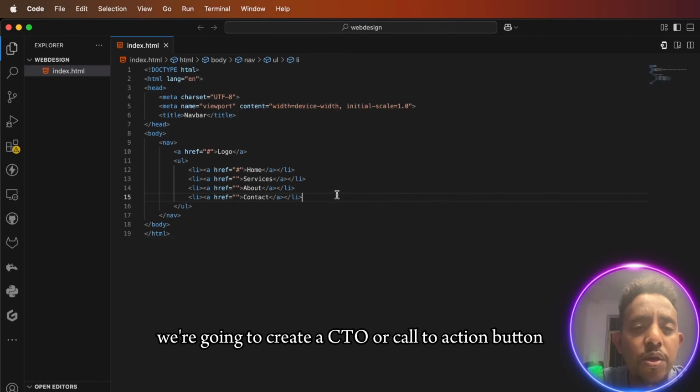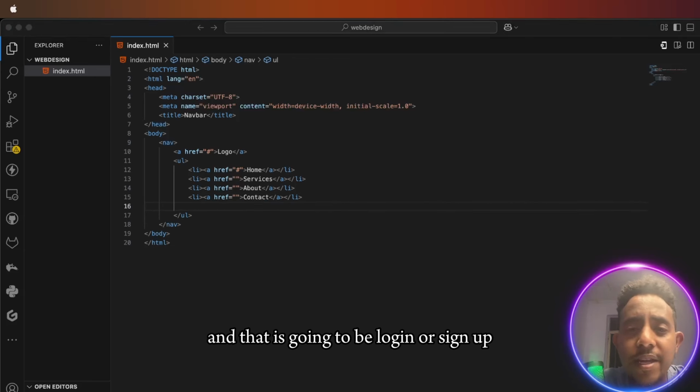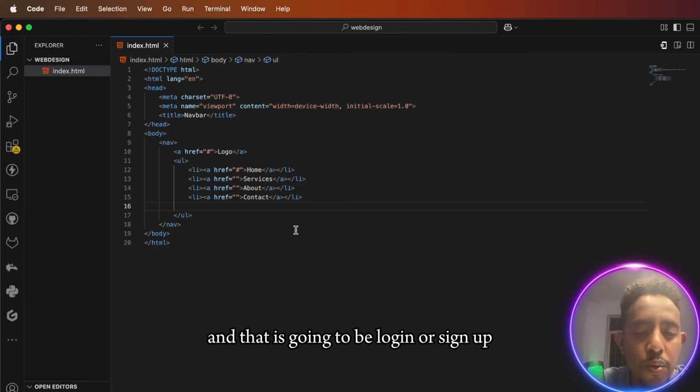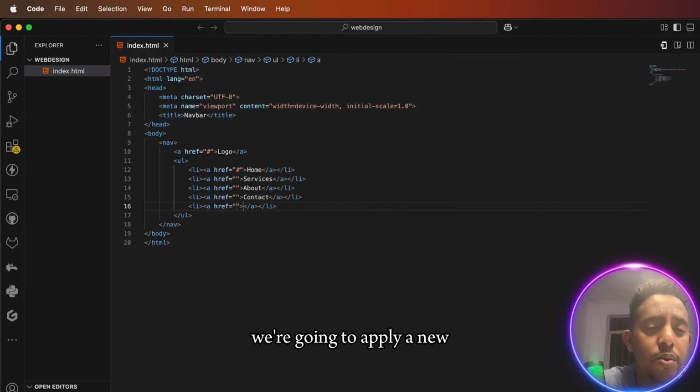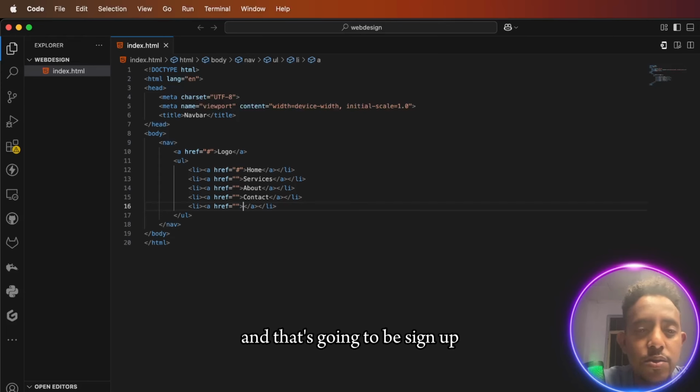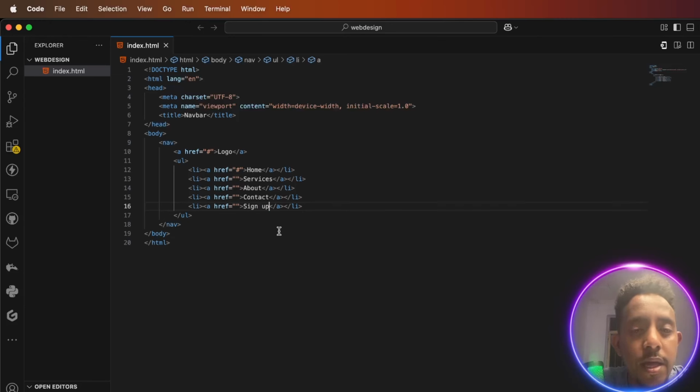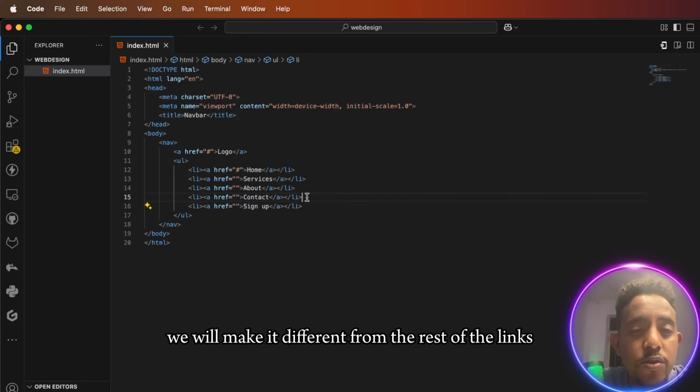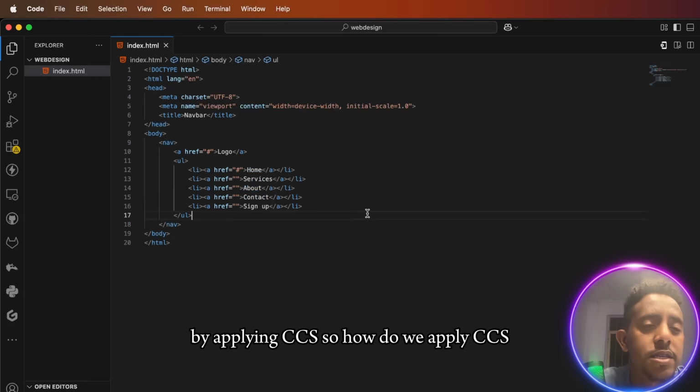Now finally, we're going to create a CTA, or call to action button, and that is going to be login or sign up. We're going to apply a different way of styling, and that is going to be sign up. We will make it different from the rest of the links by applying the CSS.